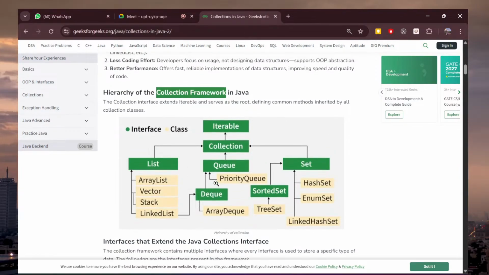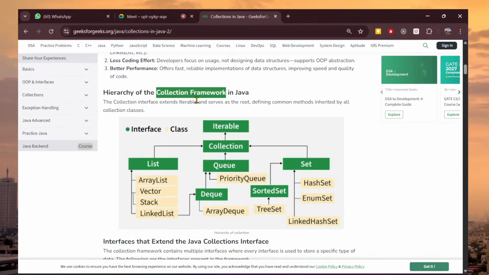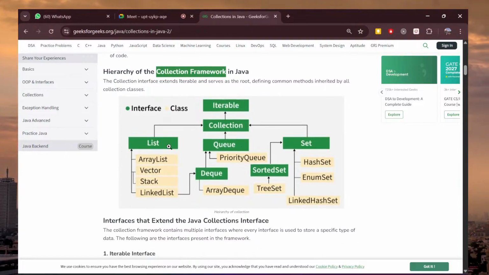So you already know that the collection framework consists of the collection interface and the map interface, right? We have two separate hierarchies for it. Inside the collection, we have the list, and list will contain array list, vector, stack, linked list. All these are inside this collection. So collection will have list, collection will have queue, collection will have set.